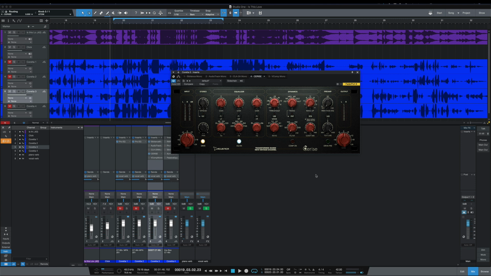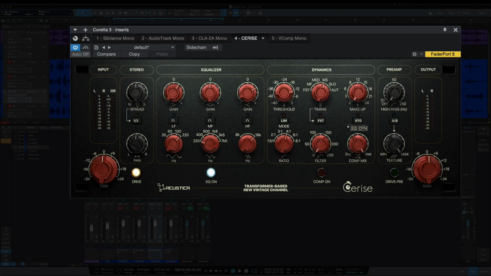What's going on, y'all? I want to show you a new plugin from Acustica Audio, and that's Cerise. This is a Neve style channel strip, which you can easily tell by looking at the knobs and looking at the EQ frequencies here.